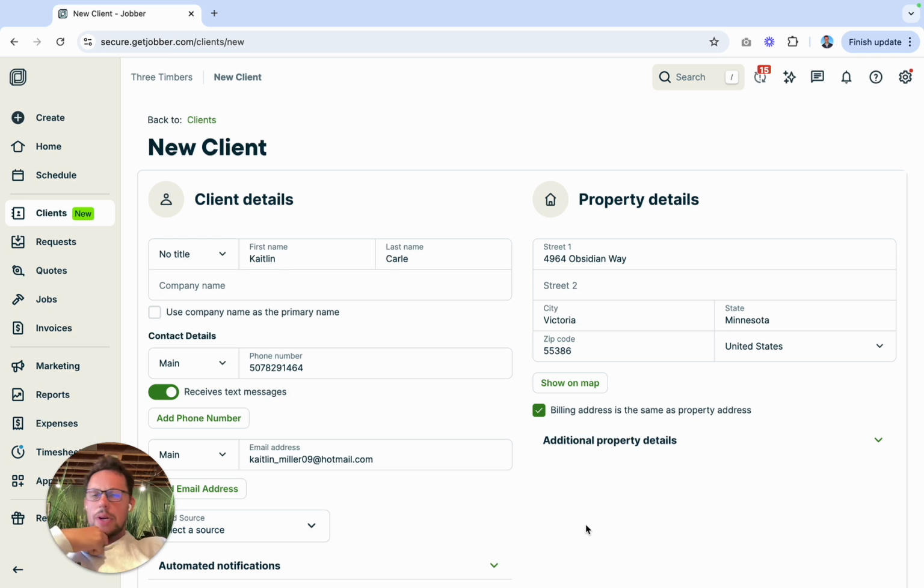Sorry, I was distracted. Not Three Timbers, but myself, we own a co-working space as well, and I'm in the open space right now, and there are people coming in and out, so it's distracting.